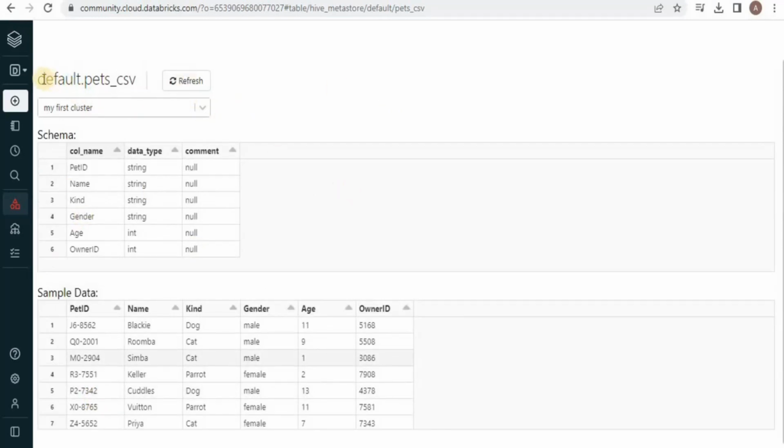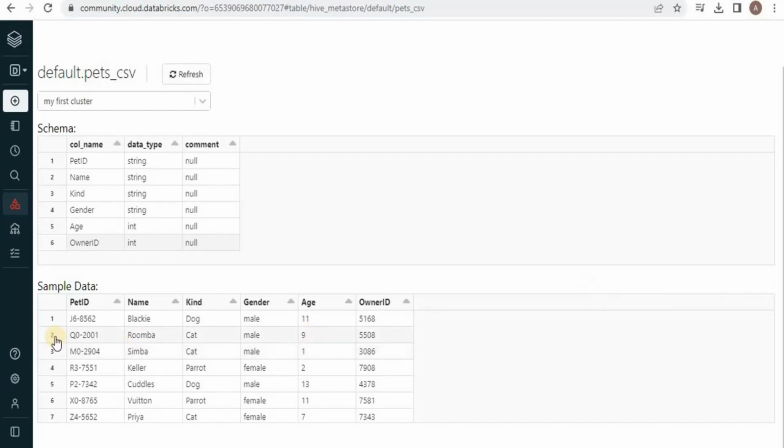The table is created in the database, which is default, and the name of the table is pets_csv. It is in my first cluster, and here you can see the schema of the table, which is the actual structure showing the column names and their data types. And once you scroll down, you will see all the data present inside the pets table.